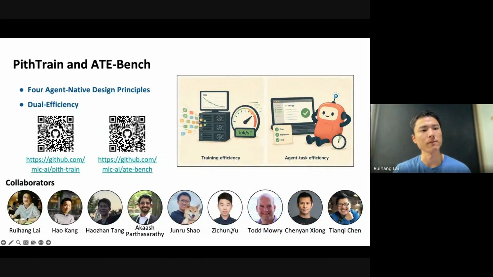Finally, this is the whole thing of PithTrain and ATE Bench. We built PithTrain around 4 different agent native design principles, and it delivers dual efficiency. We also have ATE Bench to evaluate the agent task efficiency. And here are 2 different links, one for PithTrain and one for ATE Bench. Finally, huge thanks to all the collaborators that made all of this happen. And yeah, that's it. That's everything, and we're happy to take any questions.